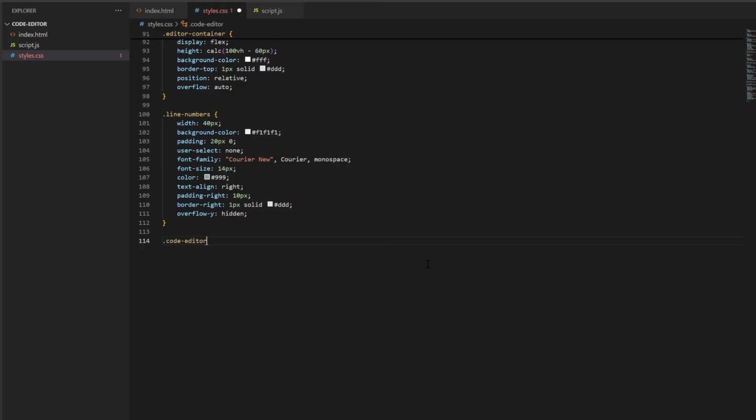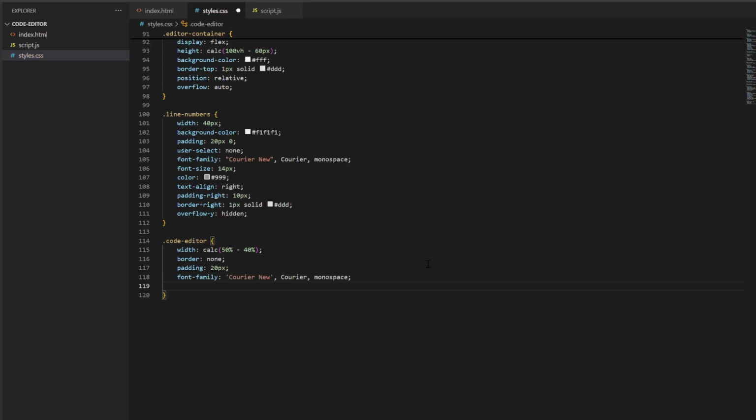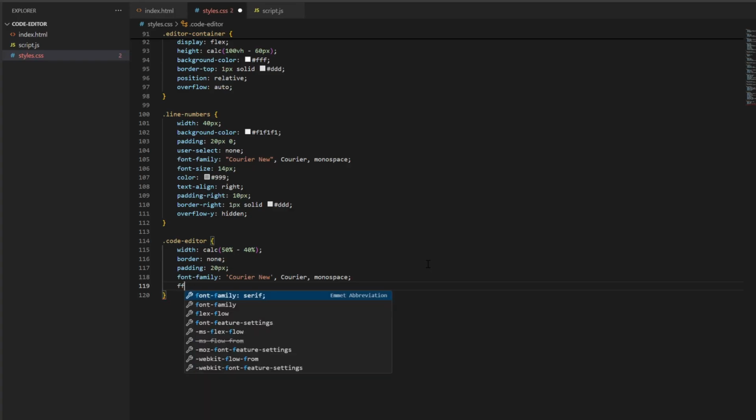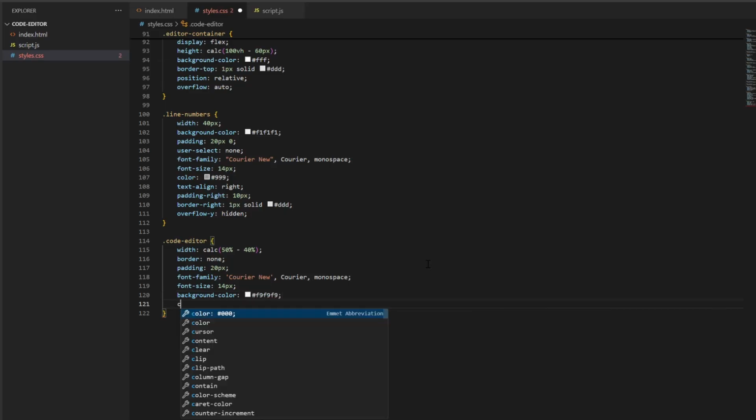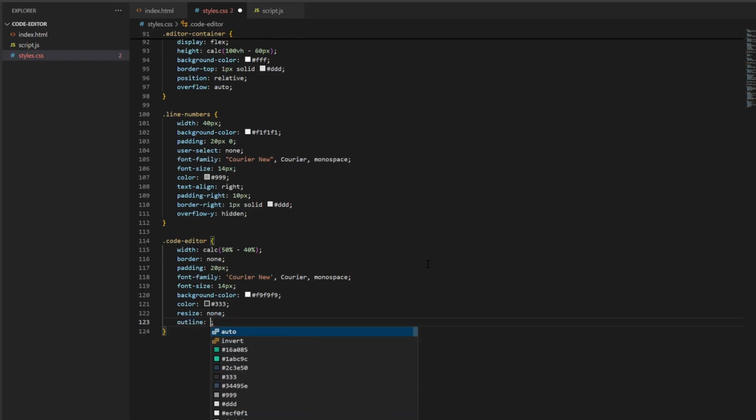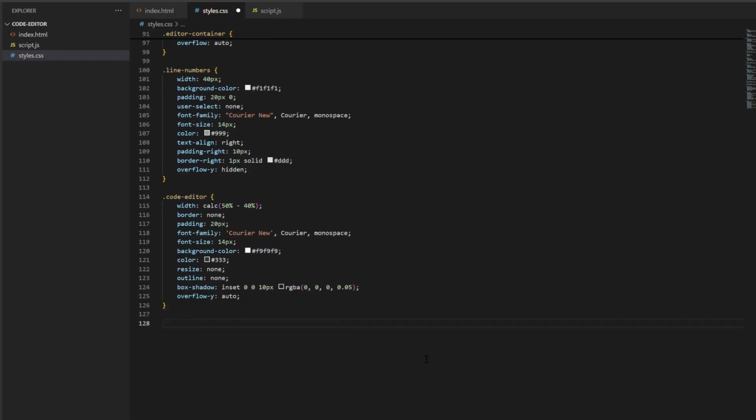Style the code editor. Set the width. Remove the default border. Set the font family and font size. Set the background color and text color. Remove the default outline. Ensure the editor scrolls if content overflows.